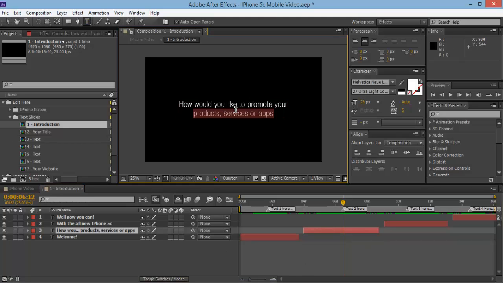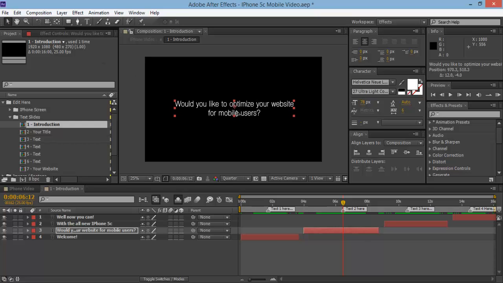But what you could do is, for example, maybe you're promoting mobile apps or mobile services or anything to do with mobile, you could ask a question like, would you like to, let me just make it a bit smaller. So would you like to optimize your website for mobile users? Something like that. Control Enter, there's my text. I can grab my selection tool if I want to place it right in the middle, if it's maybe out or something like that.